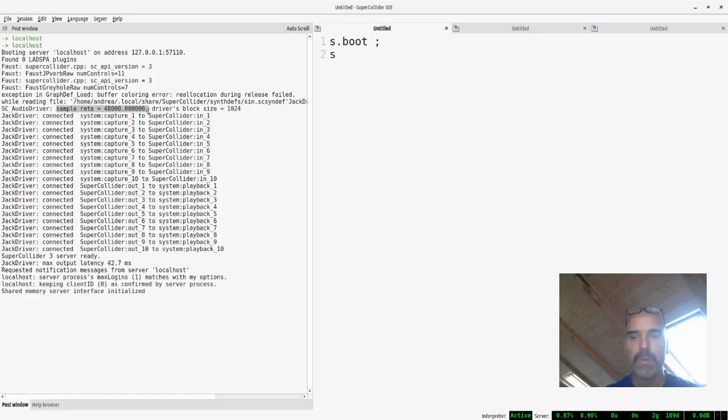Internally, SuperCollider works with 32 bits. So for each of these samples, there is a 32-bit floating point number representing the value.